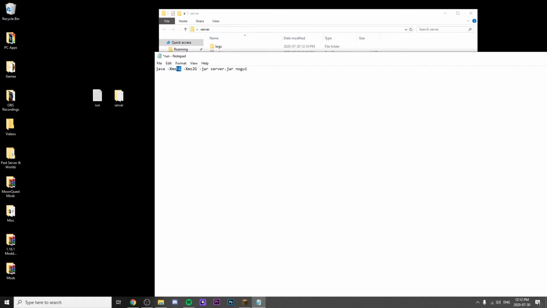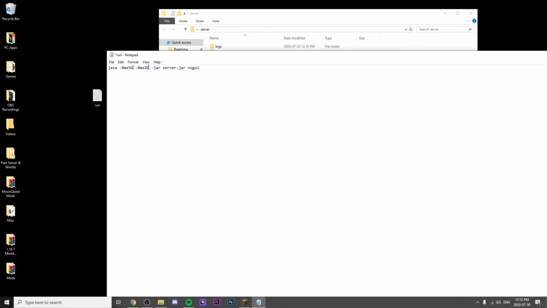So the first number, the 5 gigabytes, that's the maximum amount of RAM you're allocating to your server. Ideally, you don't want to put more than half of your computer's RAM on here. So I have about 16, but I just decided to put 5 because I do have quite a few people playing on the server sometimes. So I just don't want it to lag. And the 2 gigabytes, that's the minimum amount of RAM you want. You can change that to 1 or 2.